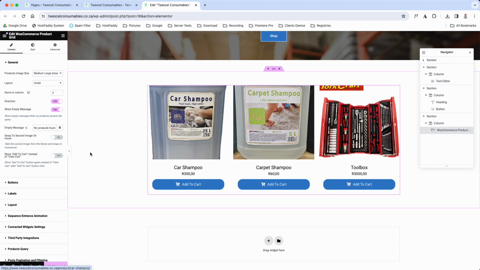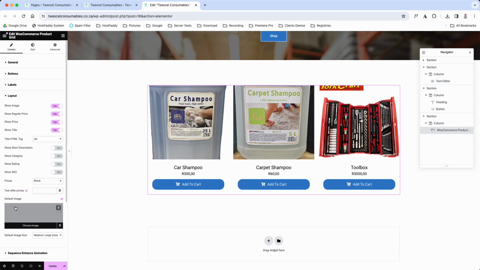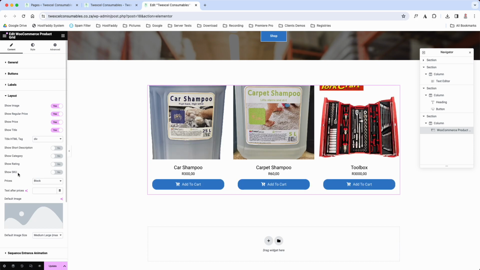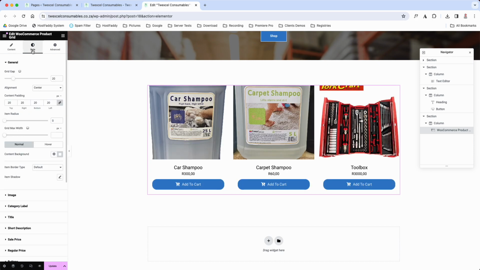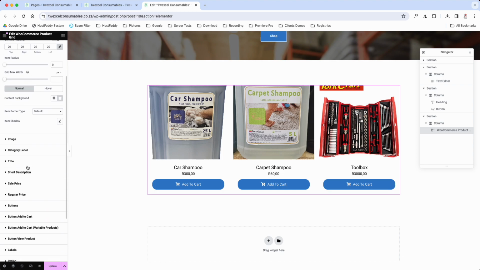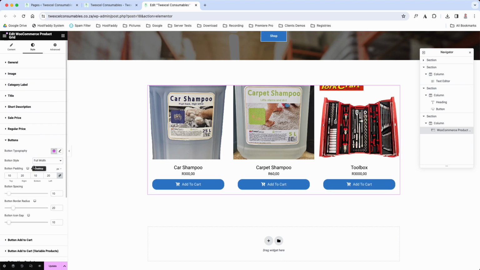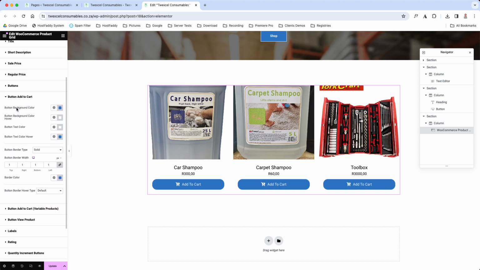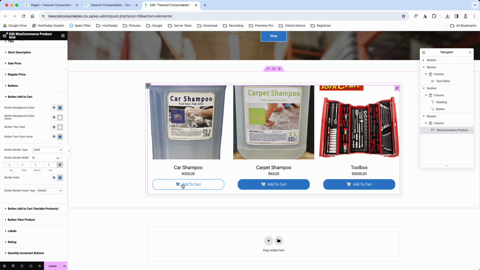All right. So this section here, you can go layout. You can choose if you want to show the short description. You can show the category, show the rating if you wanted to. Again, if we go to style, we've got a little bit more tabs. We can go down to buttons, and then add to cart button there. And then as you can see, here are the colors that we've got.